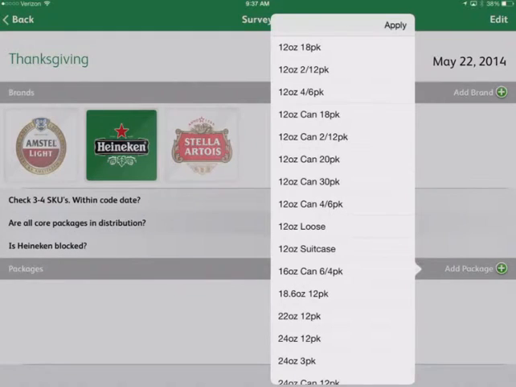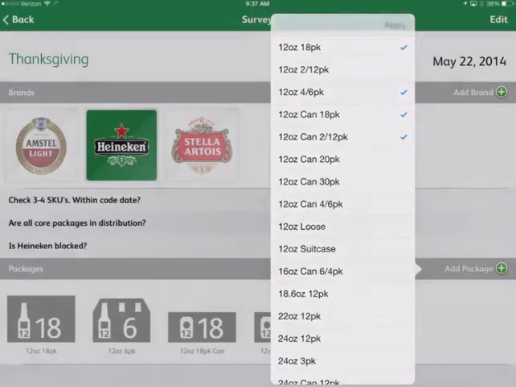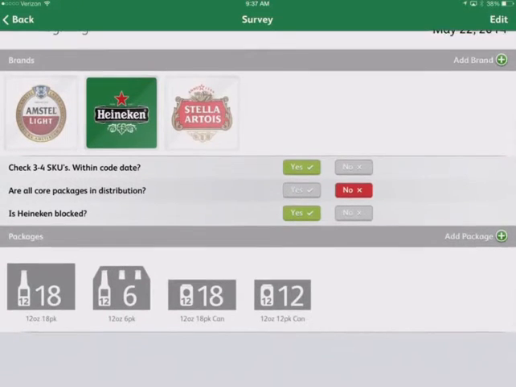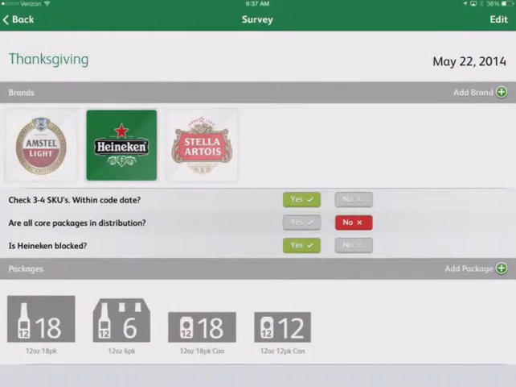I can add packages. I can add one at a time, or I can multi-add by clicking those check boxes and then clicking the apply button on that pop-up. You'll see the packages appear down below. These are generic packages which we'll keep for competitive brands, but for HUSA brands we're going to load in the actual package pictures, so they'll look a little bit better. But right now we've got these loaded.